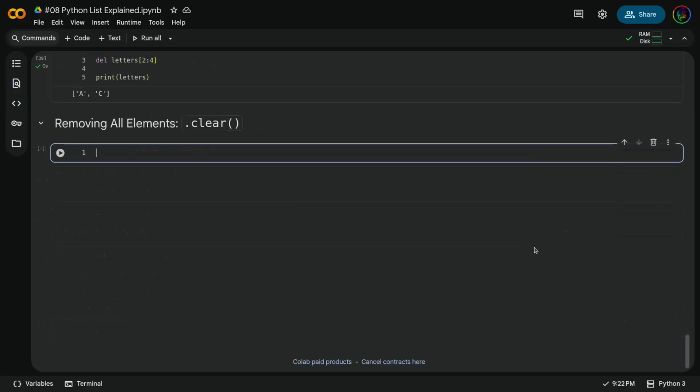If you want to completely empty a list, the .clear method is the simplest way. It removes all items, leaving you with an empty list.